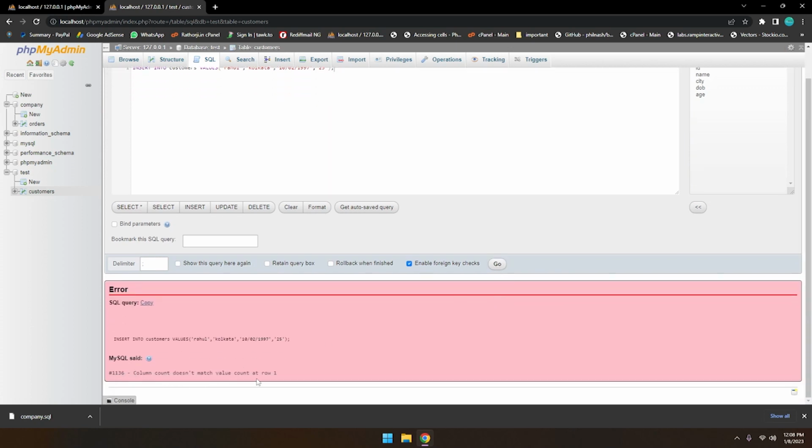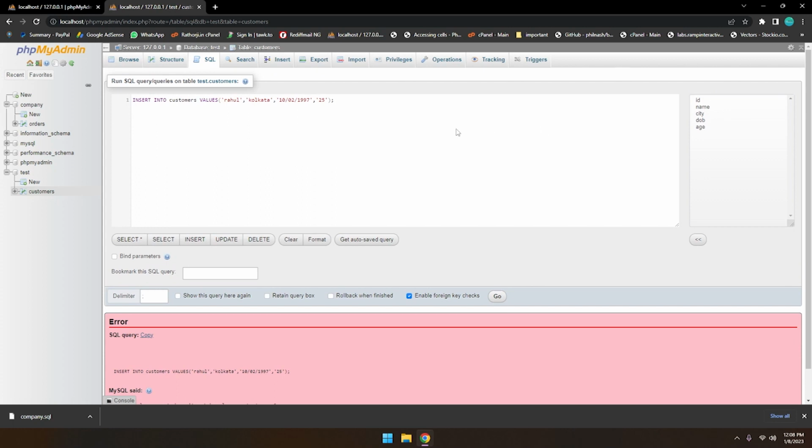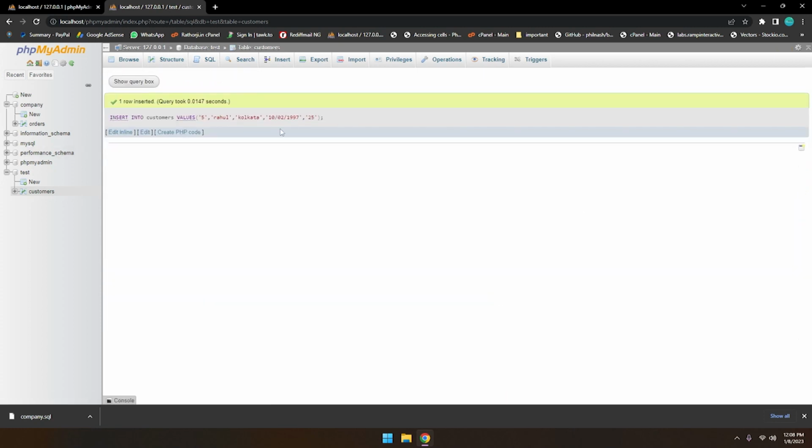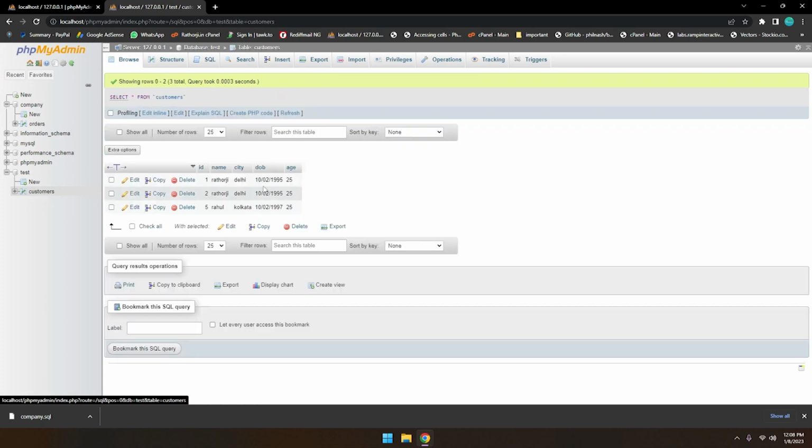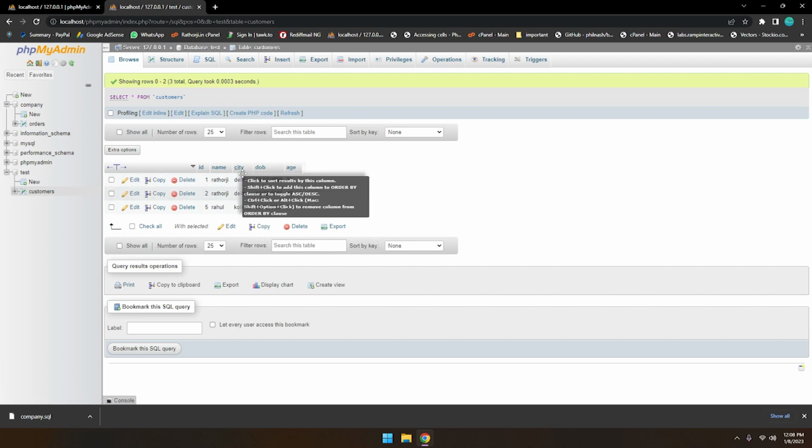Column count does not match the value count, so let me add the ID. Yeah, here is the problem. We are inserting the ID manually. It's like 5, and just go. You can see, go to the customers table and you will see its ID is 5, name is Rahul, city is Kolkata, date of birth is something 1997, and age is 25. So this way you can insert data with a MySQL query.